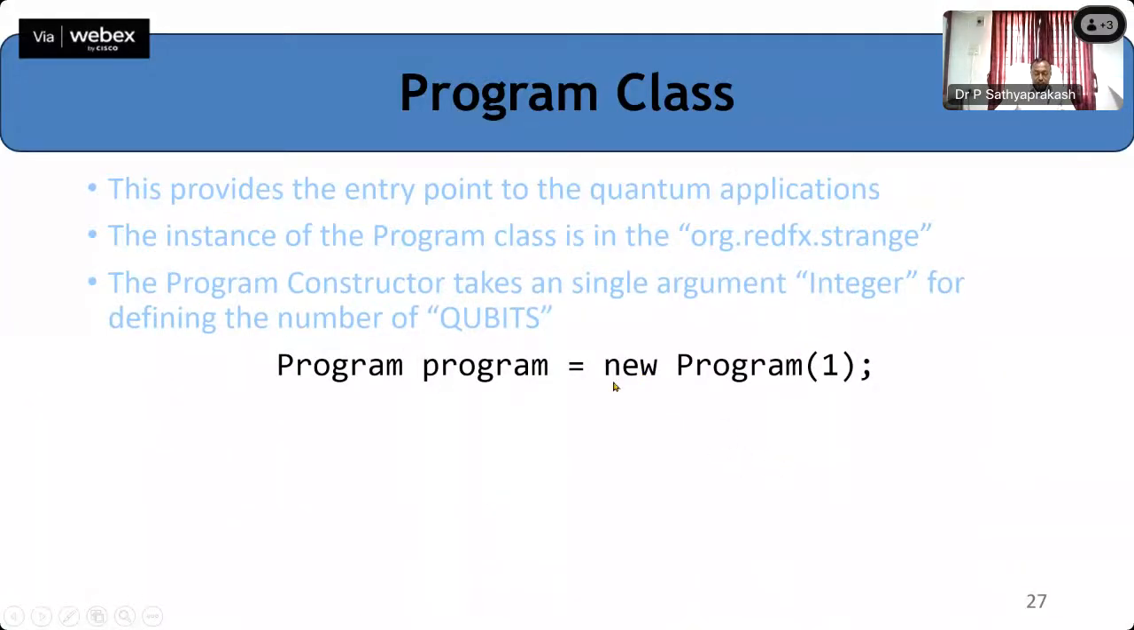This is the syntax: the new keyword, Program, as I told, the constructor of the Program class. We are providing argument 1, which means 1 qubit will be initialized. So the instance is what? Program, in lowercase, of type Program.